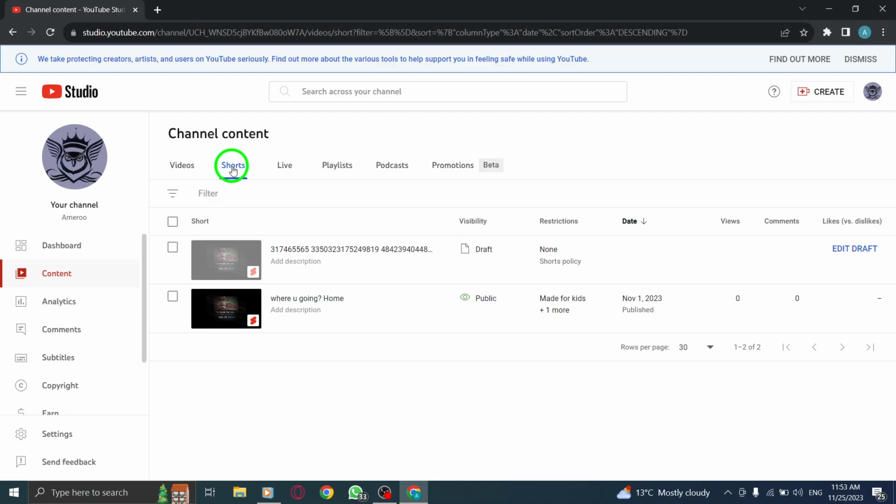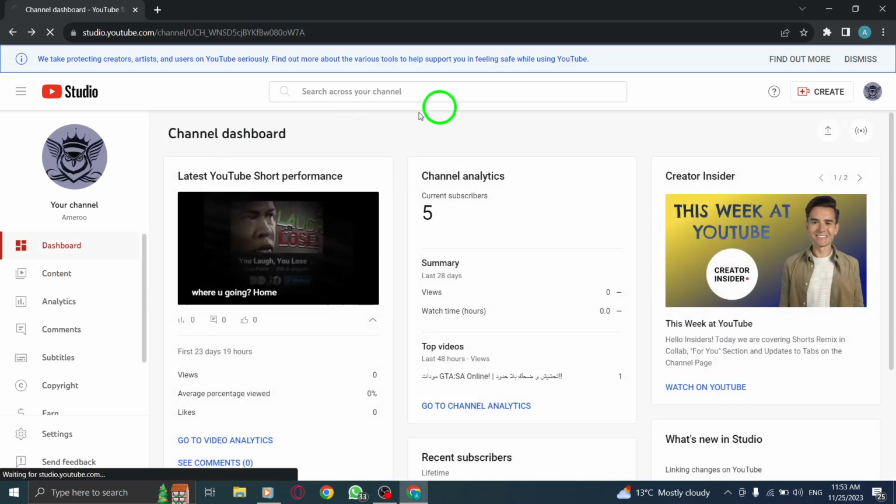Now, you can easily manage and analyze your short-form videos to optimize their performance. Remember, YouTube Shorts are a powerful tool for engaging your audience and growing your channel. So, don't miss out on this opportunity to create captivating short videos.